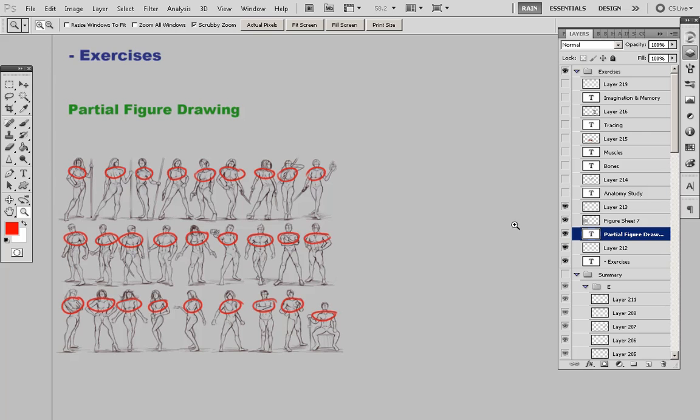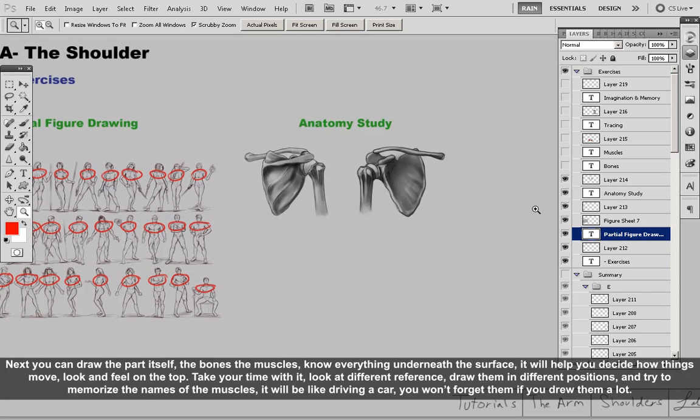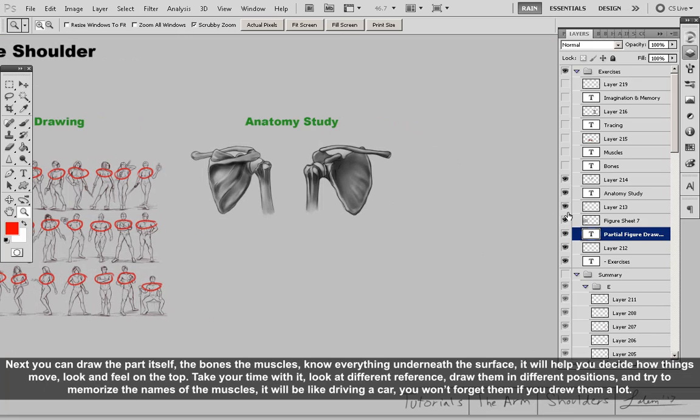Next up we have the anatomy study. Of course you can study the bones of the scapula, the clavicle, the humerus. You can study the bones themselves, the landmarks, so you know what's going on underneath the surface. It will help you decide how things move, how they look, how they feel on the top. So take your time with it.